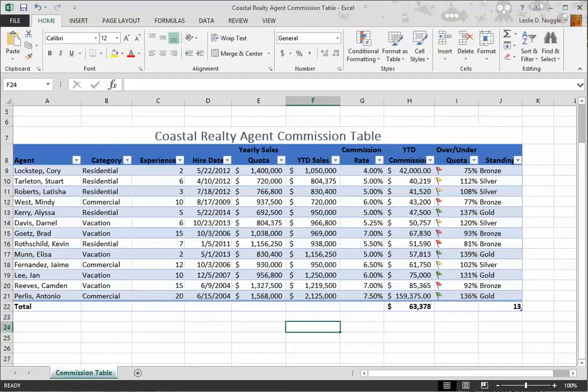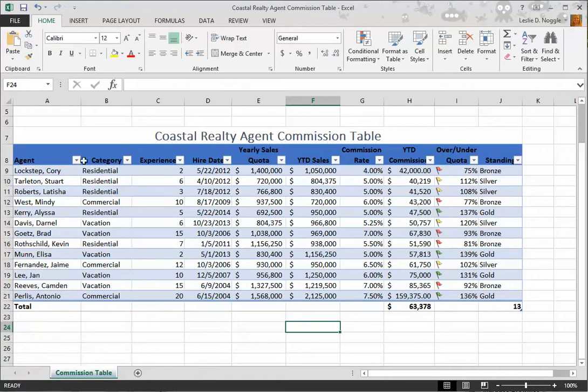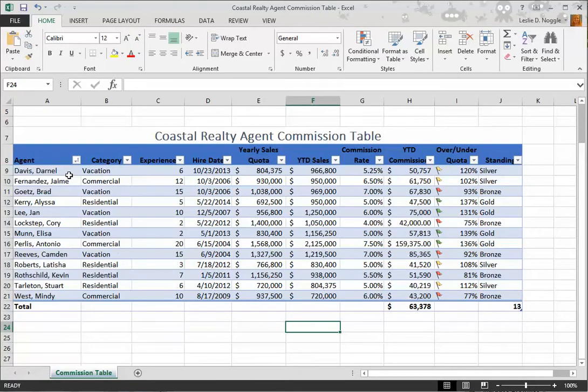Once all of your data is in a table, it's also a lot easier to work with when you need to do things like sort and filter. So of course, once your data is in a table, you have drop downs for each of your column headings, and you can easily sort ascending or descending simply by selecting the option that you would like.